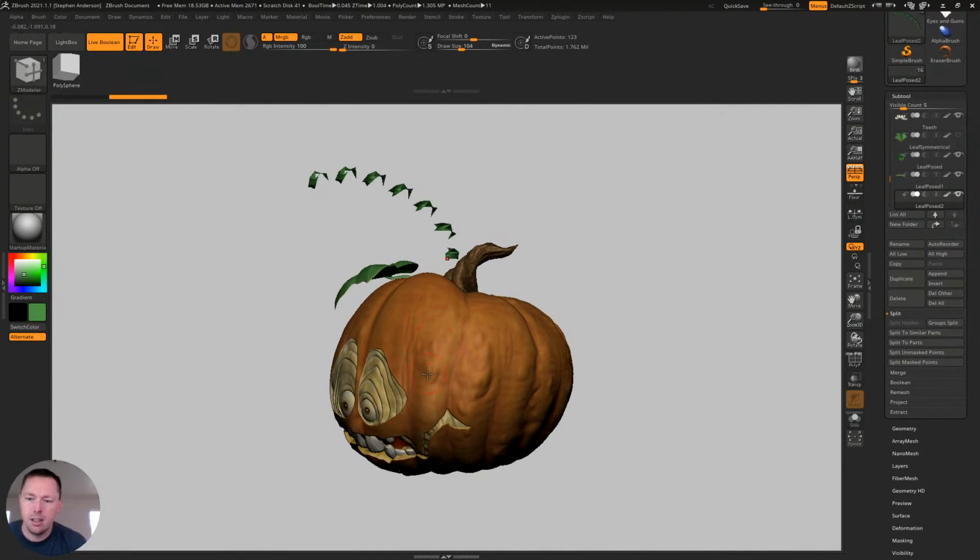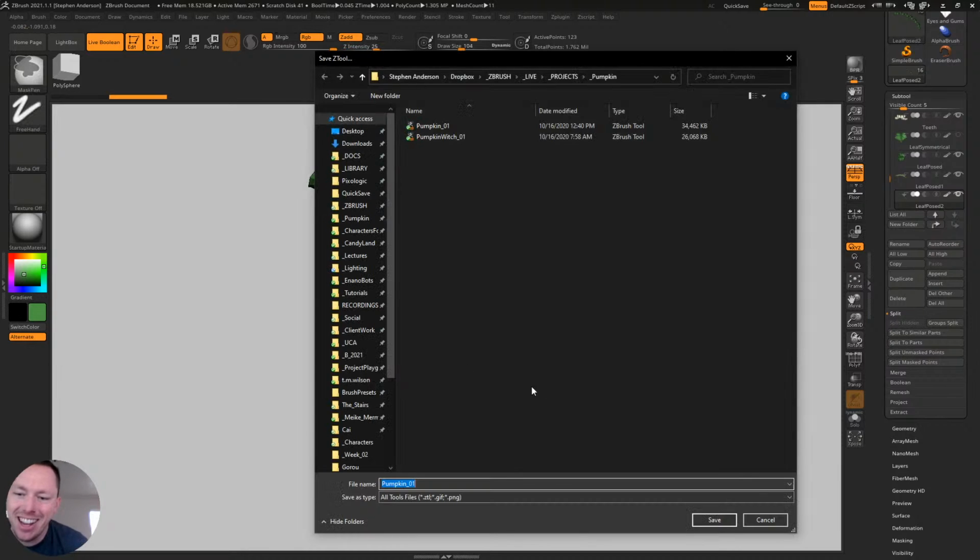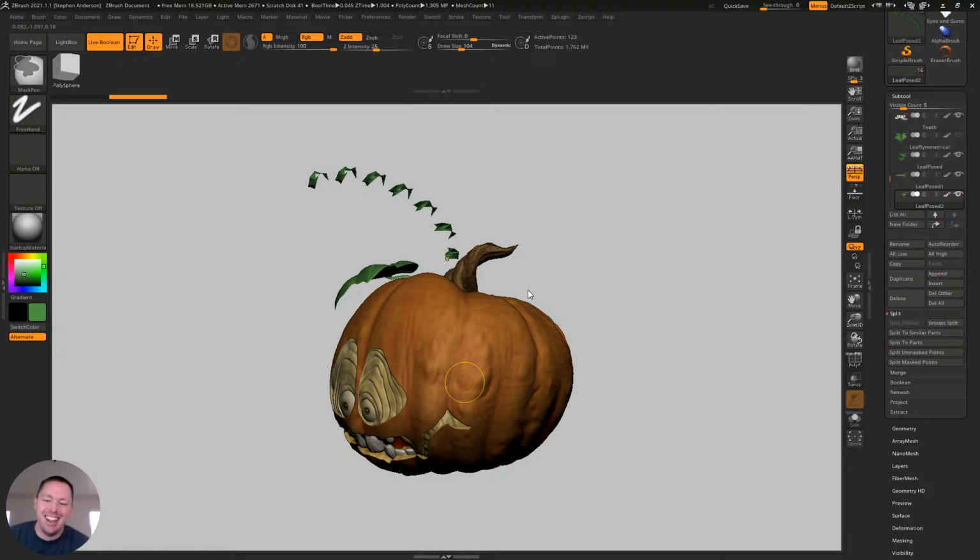Man, imagine ZBrush crafting. Yeah. Thank you.